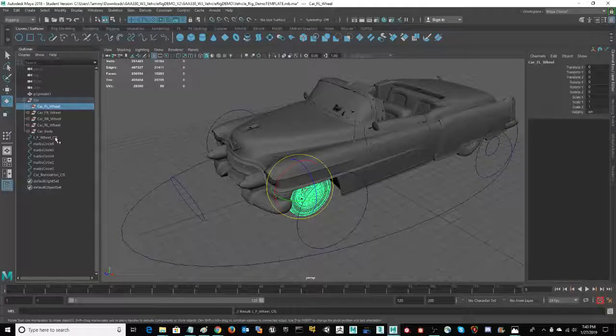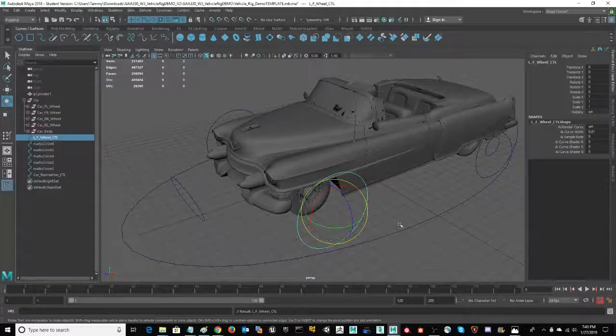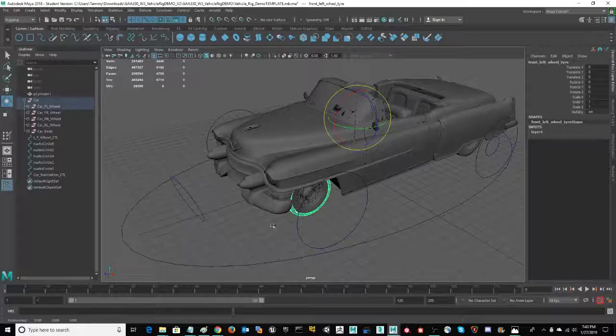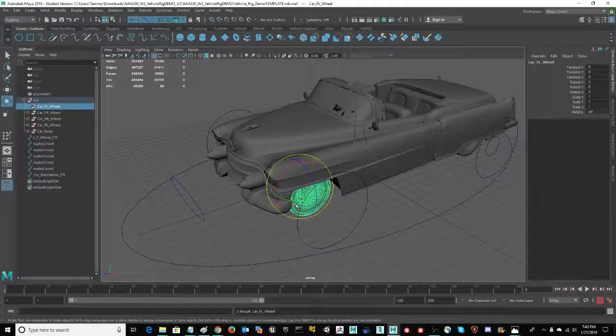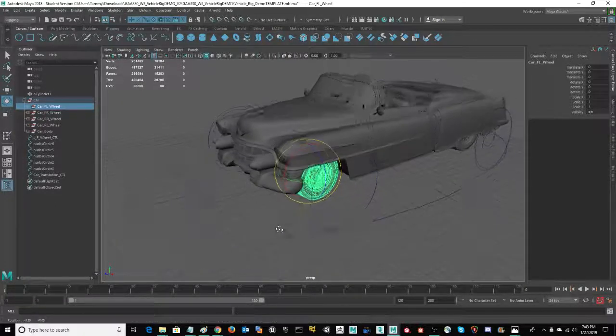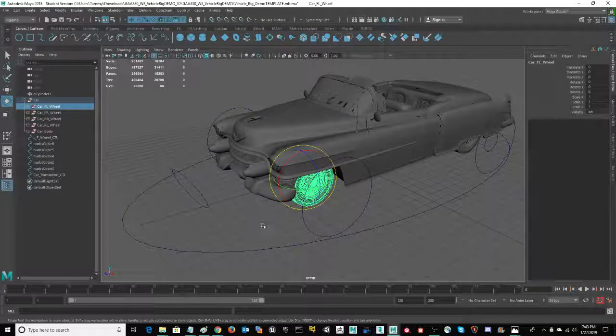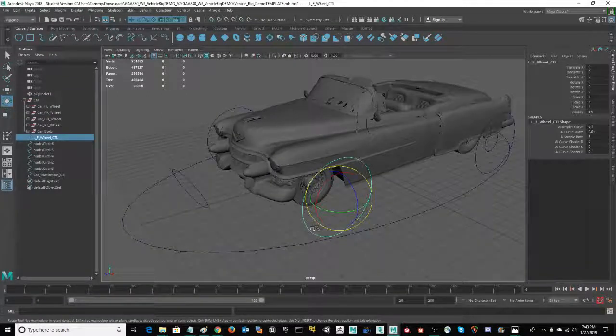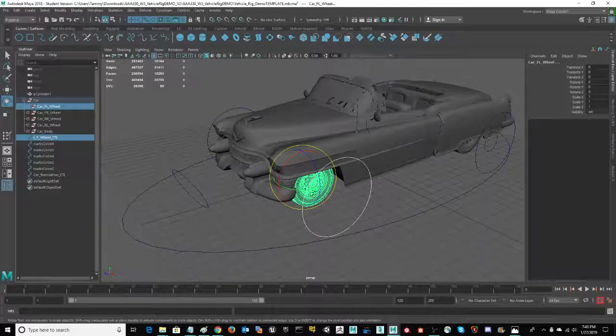Alright, so when we're using constraint, or when we're building constraints, we always use or select the handle first. And because I'm working with group nodes, I'm not going to try to select my group in the viewport. I'm going to go ahead and use my outliner to do that. So I'm going to select on my wheel first, and then I'm going to control select the wheel that I want to associate that with.